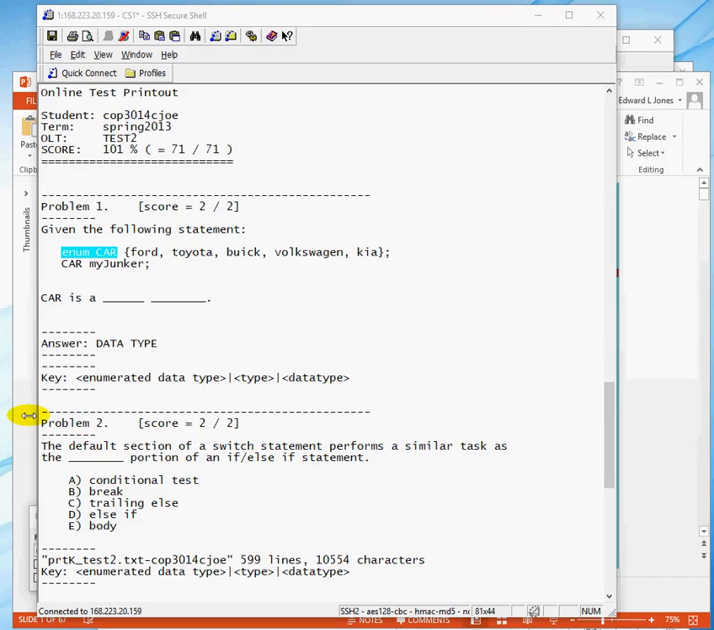Welcome. This is a review of Test 2. The goal is to show you how to prepare for a test given a practice test. Most of the questions that you see here are of the kind that were on the practice test.